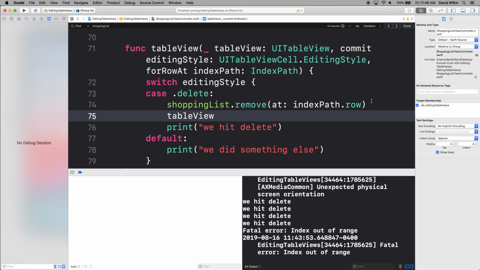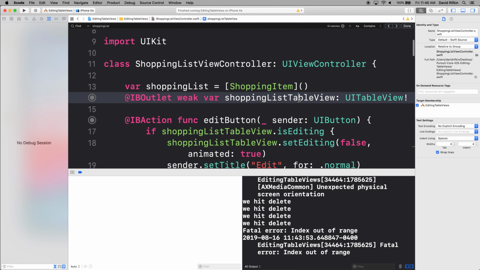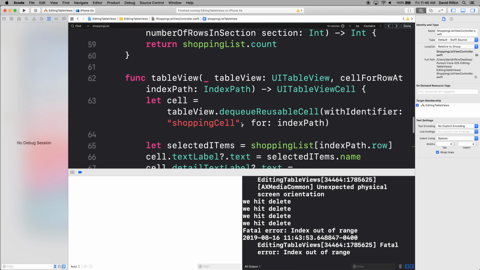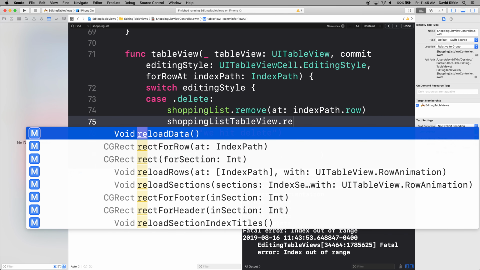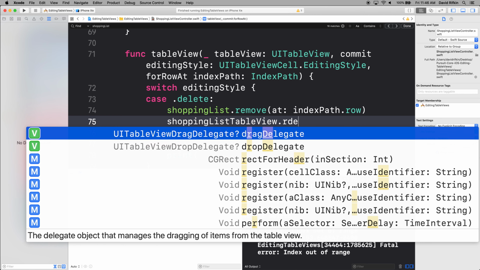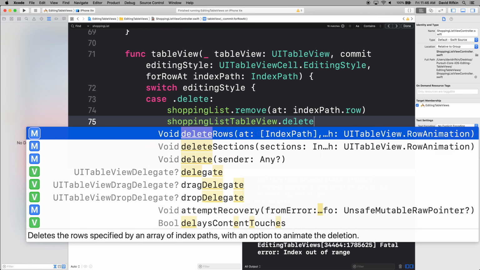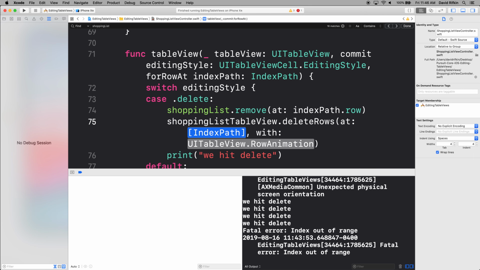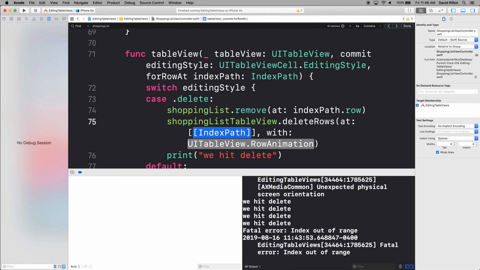Is it called table view? I forgot. Table view, shopping list table view dot delete rows at, and here it's saying which rows.